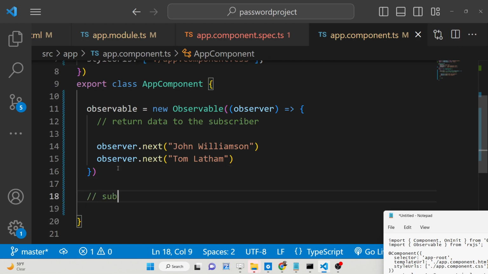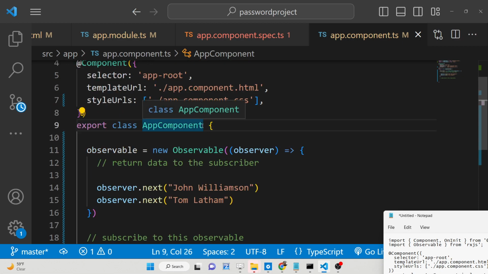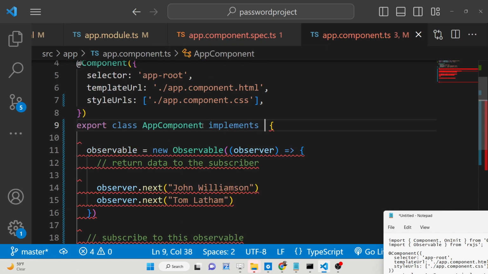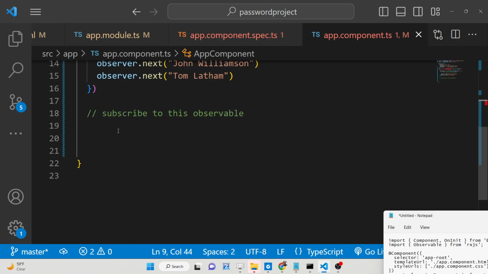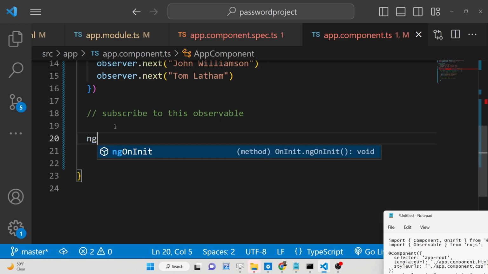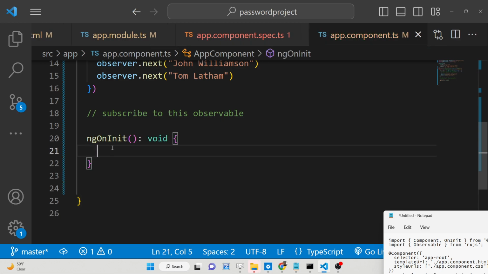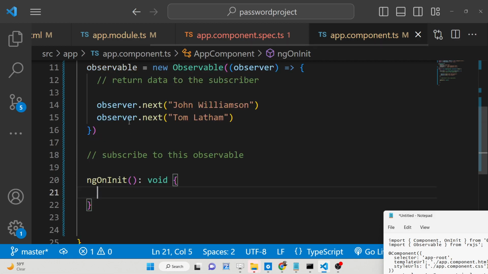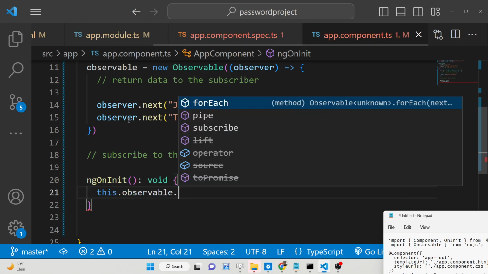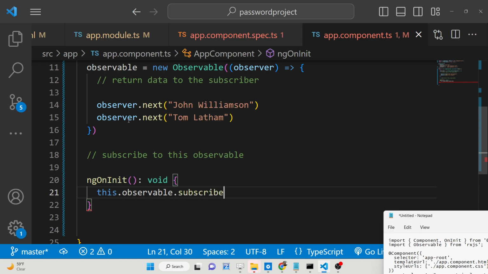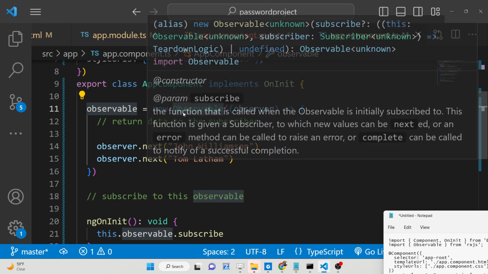Now we need to subscribe to this observable. It's very simple how we can do that. We can do this inside ngOnInit. So we can simply initialize OnInit, and here we just need to implement the ngOnInit method. And inside this lifecycle hook method of Angular, guys, we can simply initialize this.observable, and this contains a method, guys, which is called subscribe. We need to first of all subscribe to this observable.